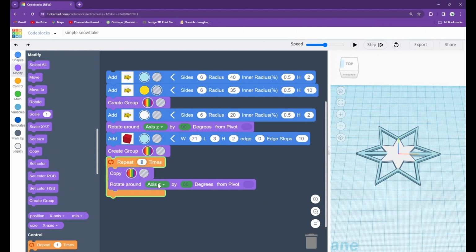If we set the Repeat command to repeat 2 times and press play, we'll see that we've finished our snowflake. You can now print it out and hang it on a Christmas tree or use it as a wall decoration.